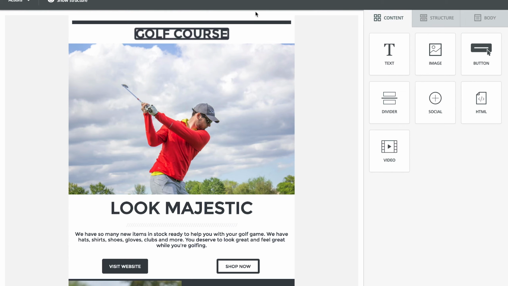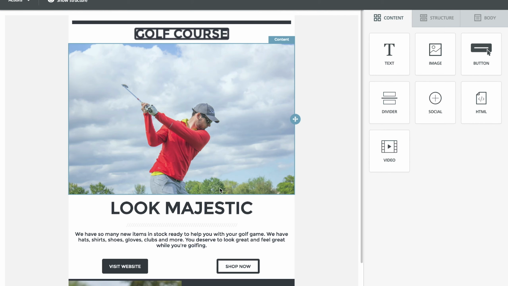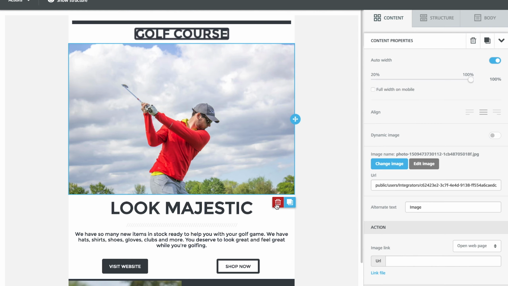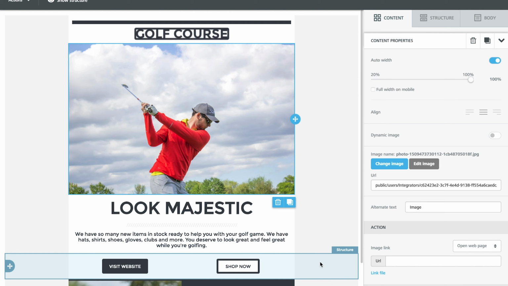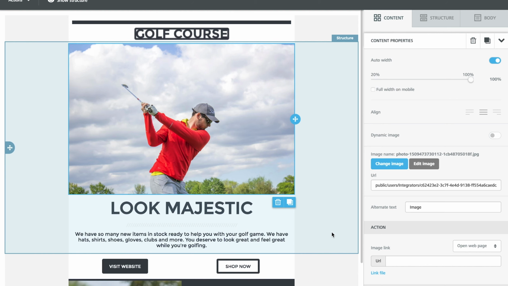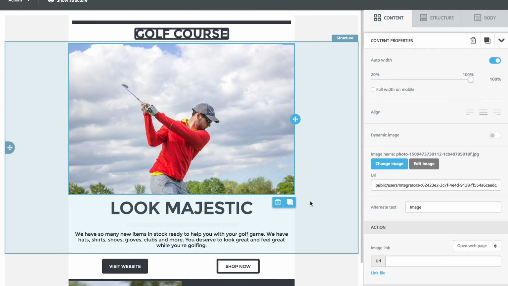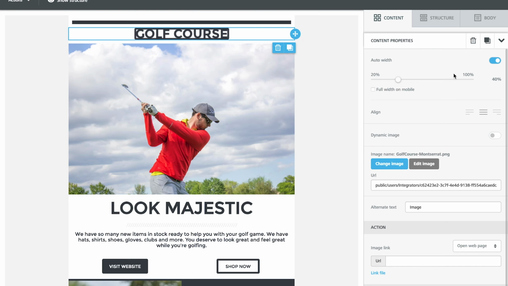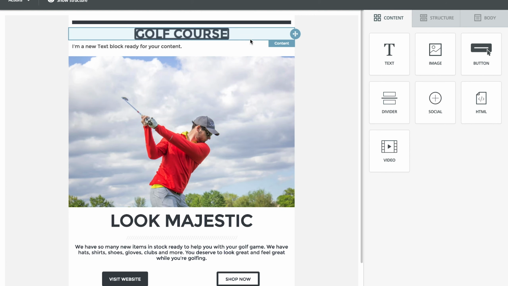Notice that this email is made up of blocks of content. As we hover over each of these, we can see blue outlines of that content, including options to delete or duplicate. And these individual content blocks are enclosed inside of these larger structure blocks. To change any content or structure blocks, just click on them, and options will show up on the right. We can also click and drag on these various content blocks and edit from there.